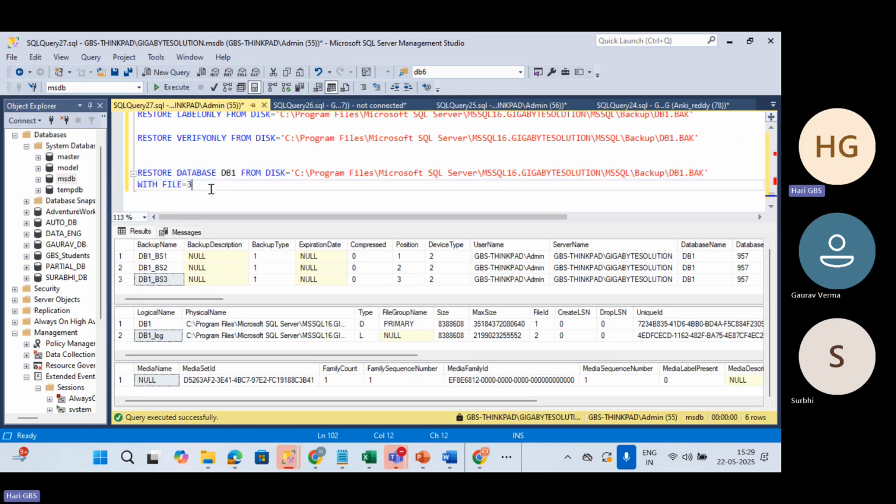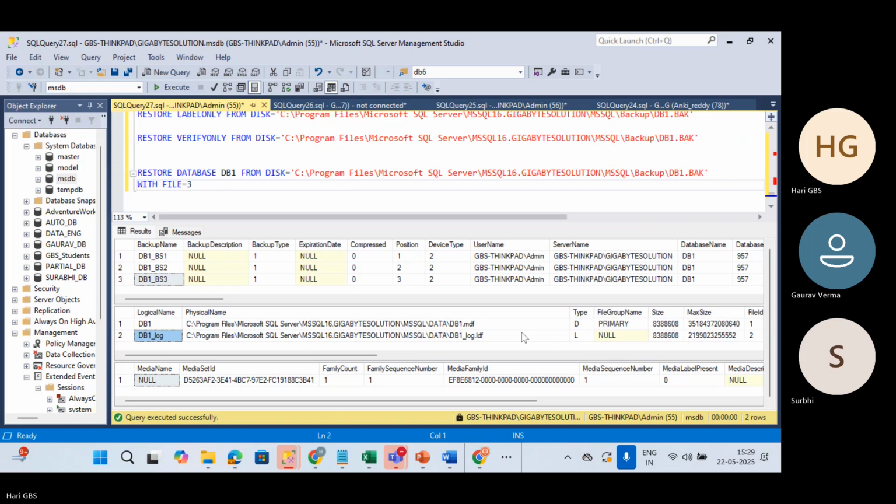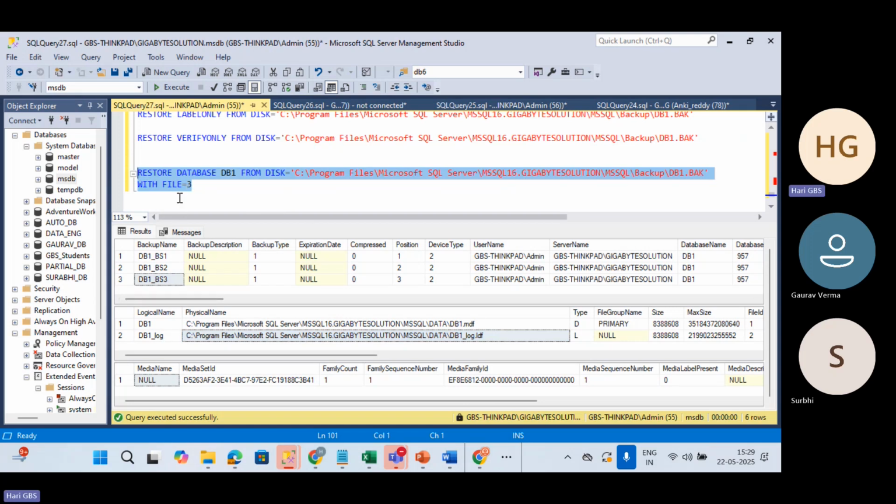So for that purpose, before restoring any backup file, you need to check file list only. If there are only default files, what are default files? 1 MDF, 1 LDF. See this. 1 MDF, 1 LDF. If there are only those files, no need to think about anything. Directly you can execute this statement. If there are multiple files, you need to mention the file list, everything. So that is why we need to check file list only.